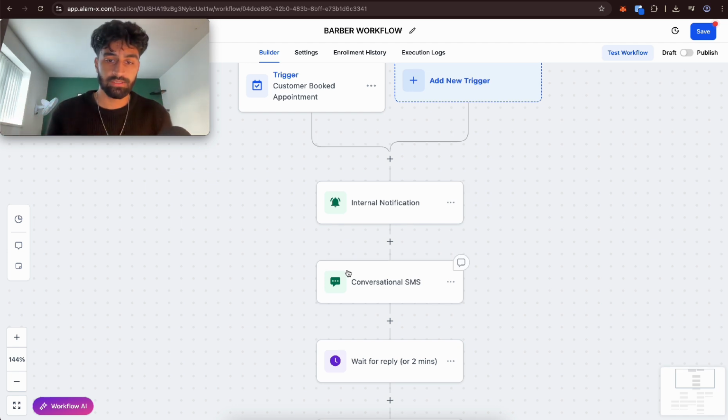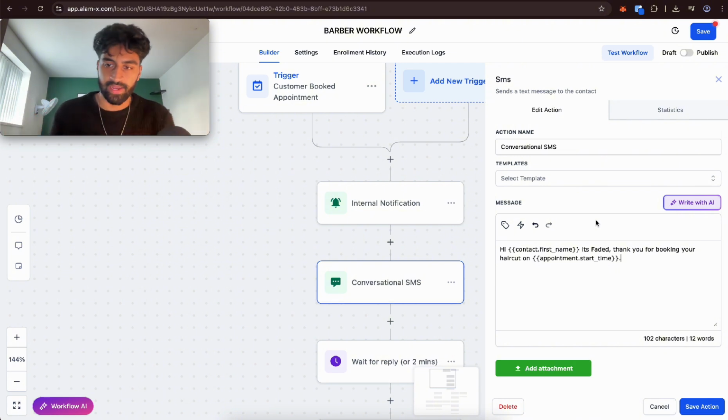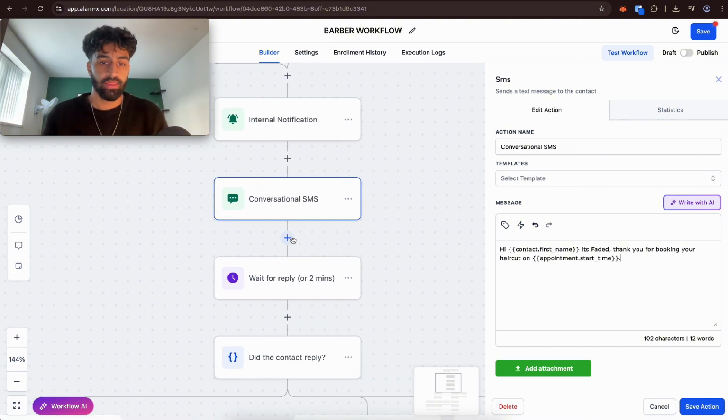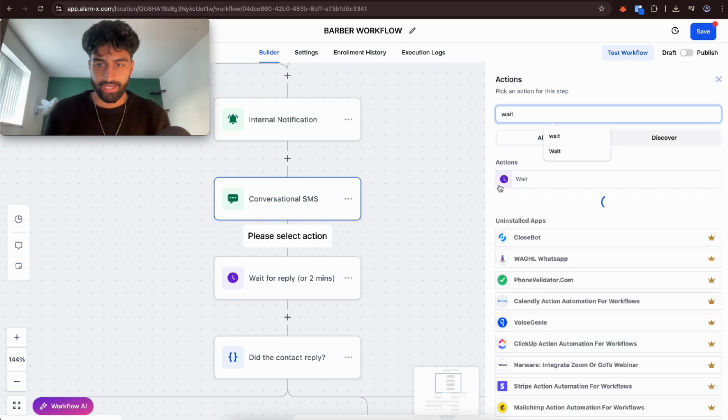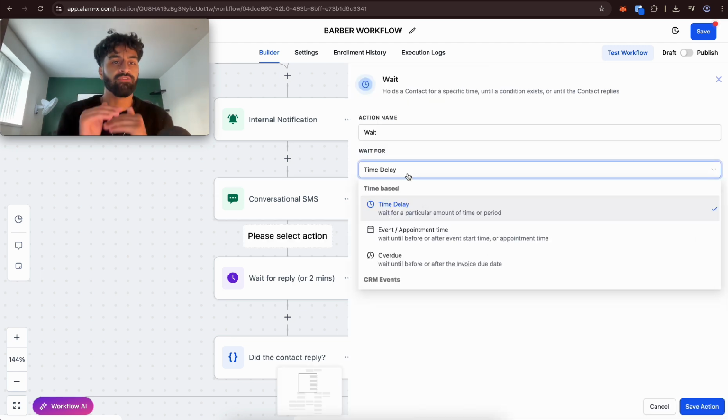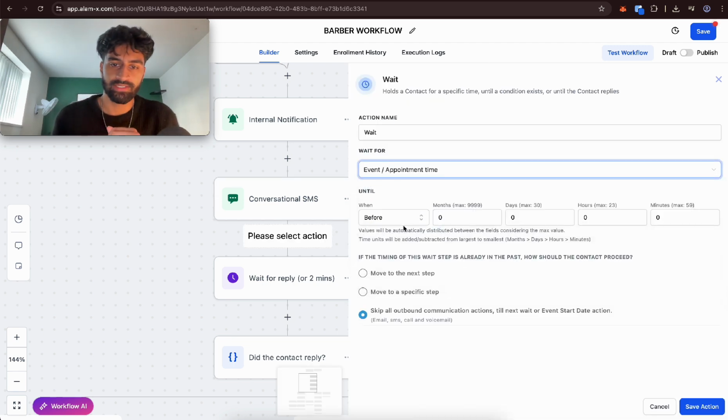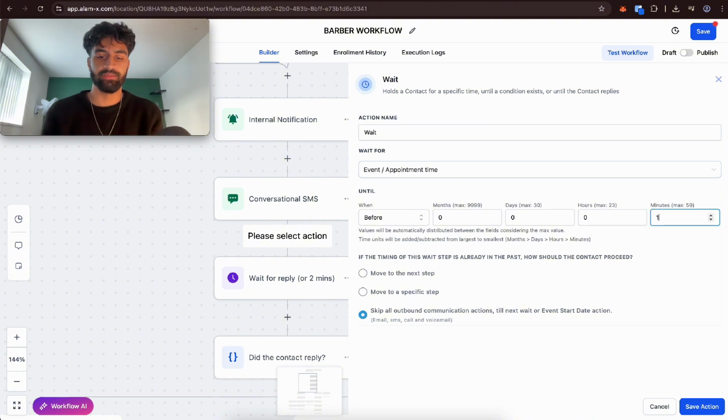Then we can have SMS. Then we can say, hey, John, it's Fade. Thank you for booking our haircut on appointment start date and time. Okay. Then what we want to do is wait until 15 minutes before the appointment.